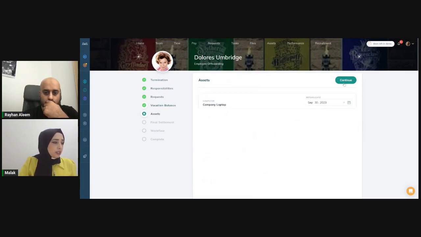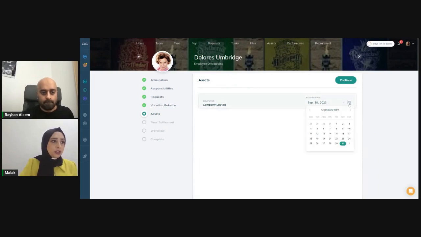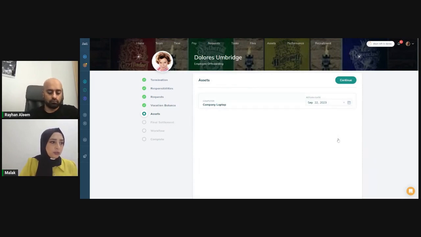Okay. The next step here is in case the employee has any assets, the system will remind you, hey, Dolores has some assets that need to be returned before she leaves. Has she returned them, or when do you want her to return them? We want these returned on the termination date, which we said was September 22nd. So I'm just going to update that date here, and I can make sure to include that in my workflow for her offboarding journey.